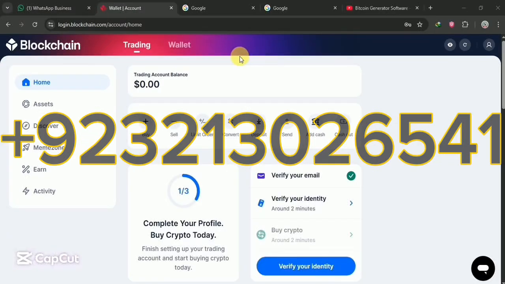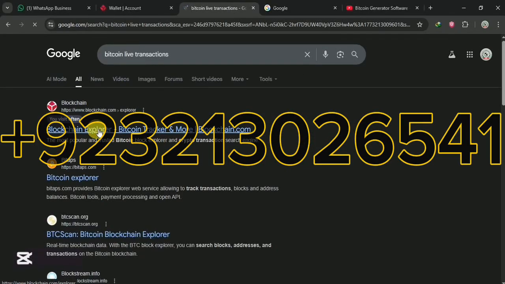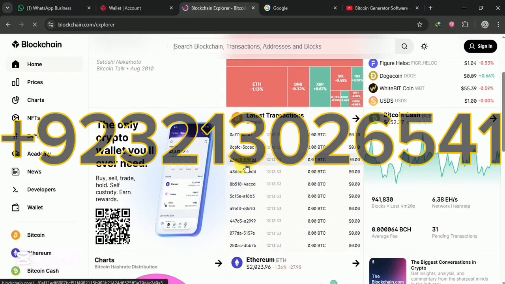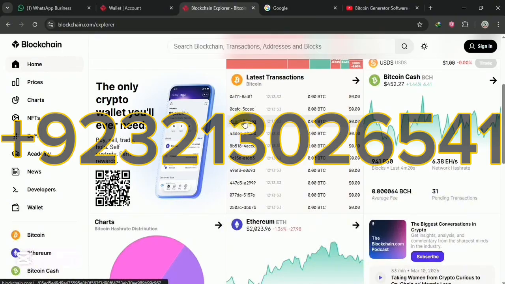So as you can see here, we are here in my wallet. Okay, so first we will find the transaction. Okay, so blockchain official website, blockchain explorer. Okay, and we find a transaction which is other than 0.07 BTC.